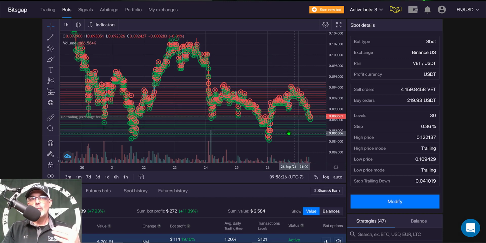The green lines are open limit buy orders, so as the price goes down and hits one of the green lines, it fills one of those limit orders and buys at a lower price. Once the price goes back up and hits one of these red lines, it then sells and in theory takes profit after buying at a lower price. So again, you're buying low and selling high.